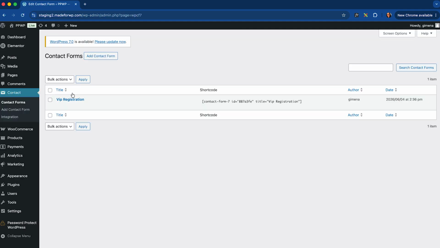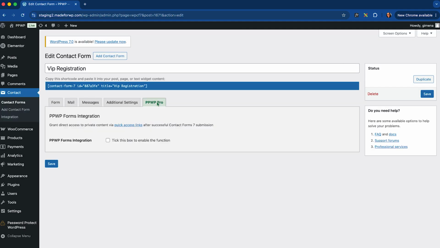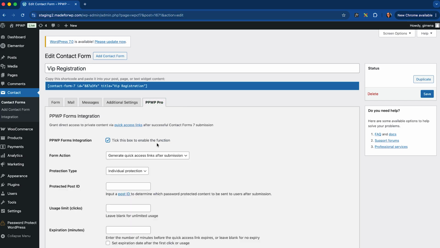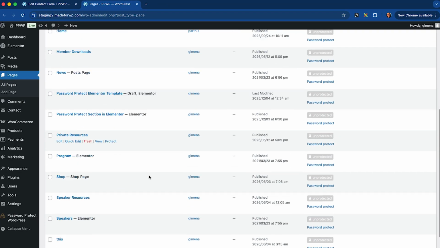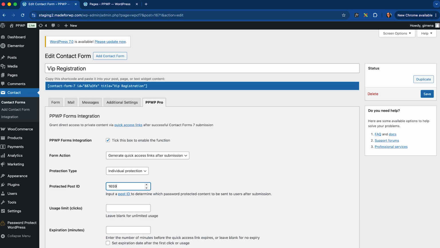Go to Contact and open the form you want to use. Head into the PPWP Pro tab and tick the box to enable the integration. Under Form Action, choose Generate Quick Access Links after submission. For protection type, choose Individual Protection. Then find your Premium Page's Post ID and enter it in the Protected Post ID field. You can also set a usage limit and an expiration time to keep your links under control.